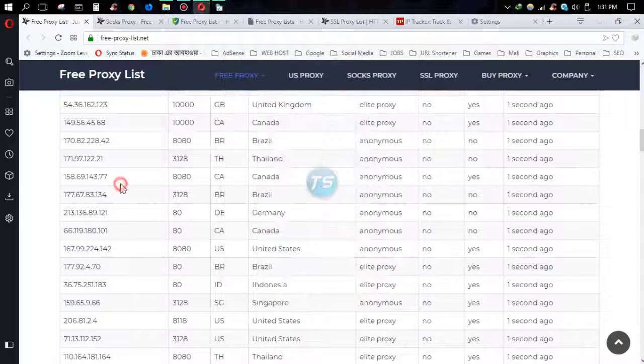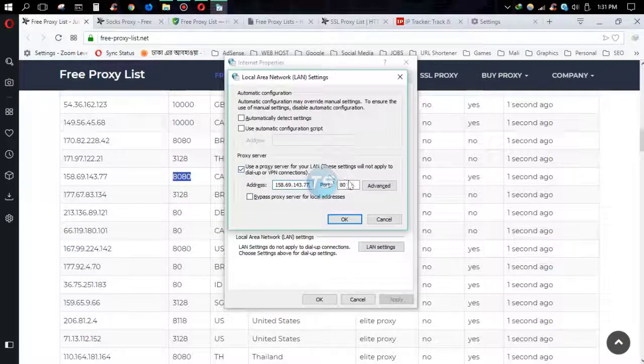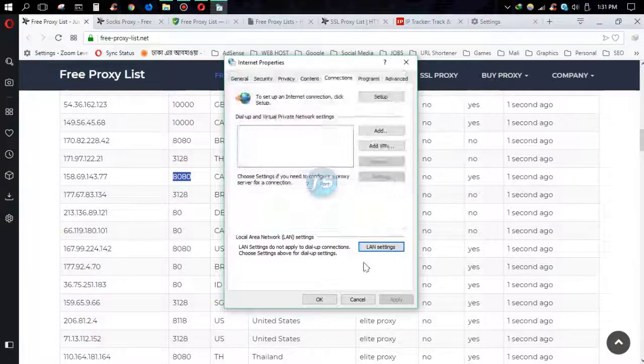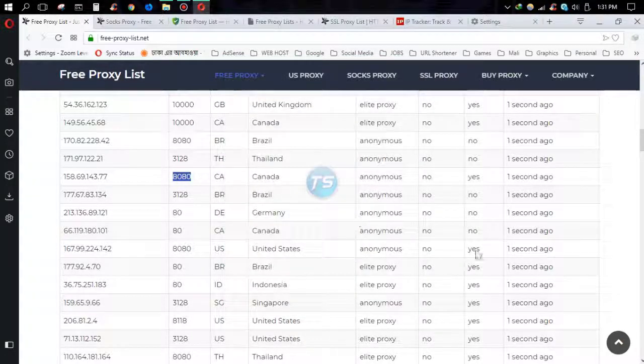Then copy your selected proxy server port and paste it here. Now click OK. Again click OK.